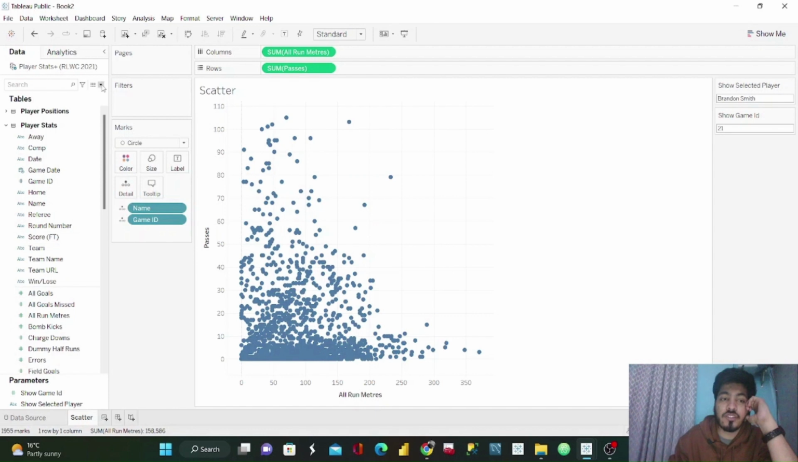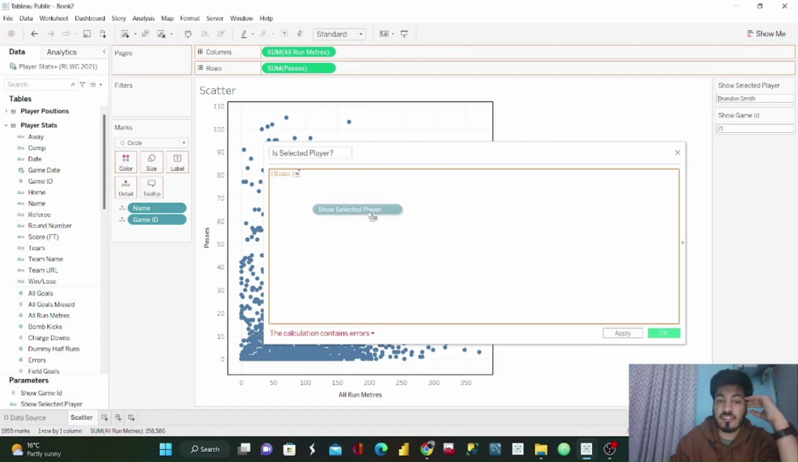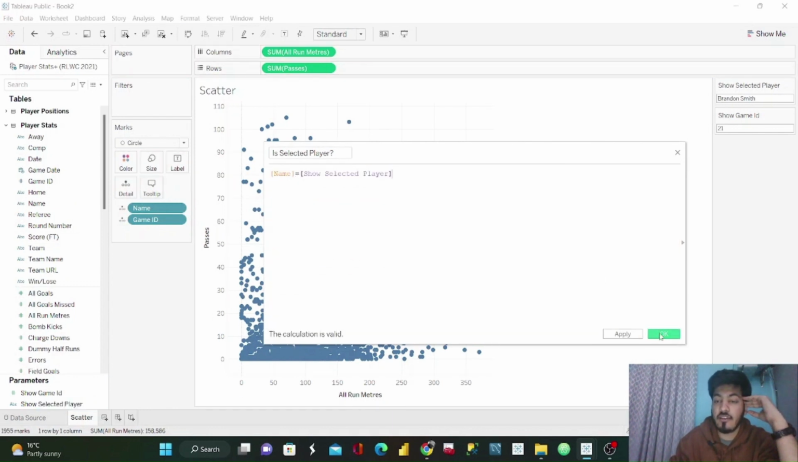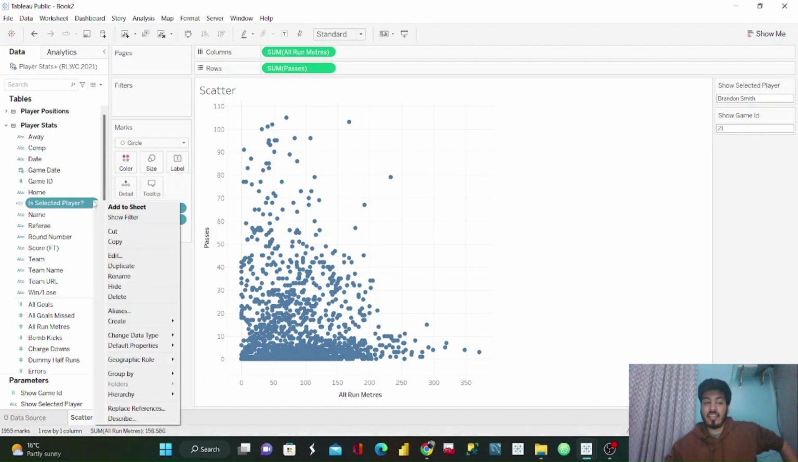So what I'm going to do is create two calculations. Okay, so the first one is is selected player, like if I've selected that player, right? So what will the calculation be? If the name is equal to my parameter, so that time it should be my selected player, right? So just drag the selected player to the right hand side. Perfect, click on OK, and we are going to do the same calculation with the game ID, right?